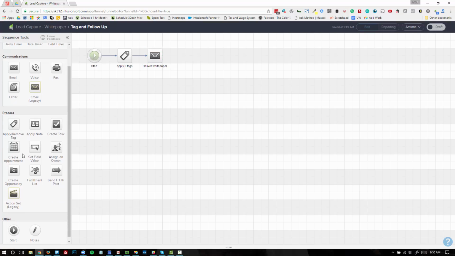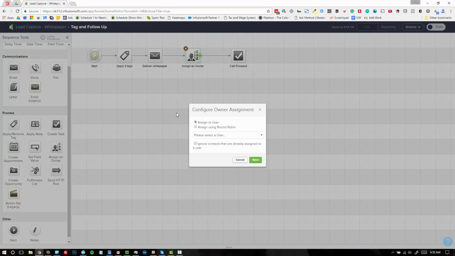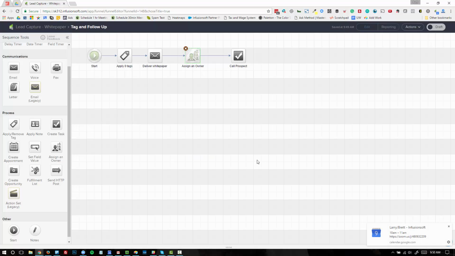And then the final thing is, because I was collecting their phone number, I actually do want to put a task in here to call prospect. And what I might do is assign an owner before I even do any of that. Maybe I've got a sales team of 3 or 4 people, and so I'm going to use a round robin, and it's not going to let me because I haven't. There we go.